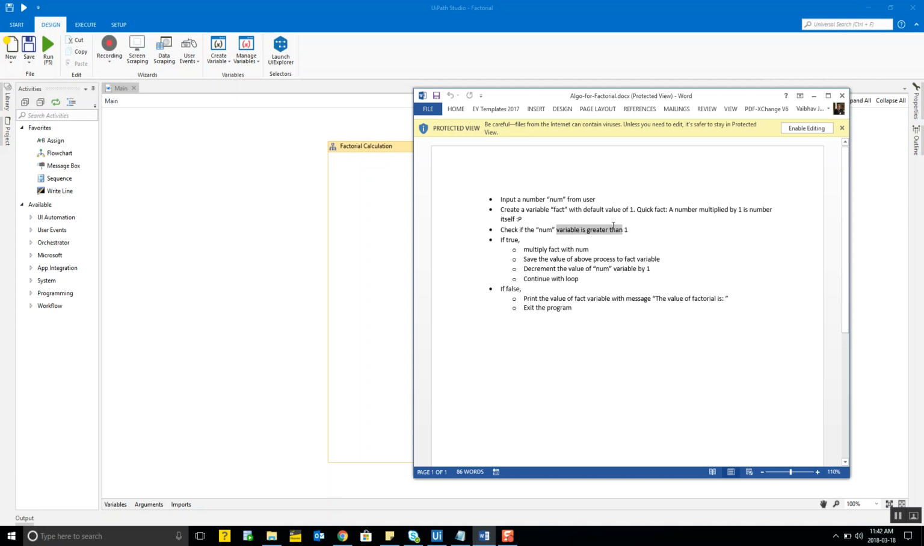Once the number value becomes equal to 1 after about 5 iterations, then is 1 greater than 1? No. 1 is equal to 1. It's not greater than 1. So the condition becomes false. So we're going to print the value of the fact variable with a message that says, the value of factorial is. And we're going to exit the program.